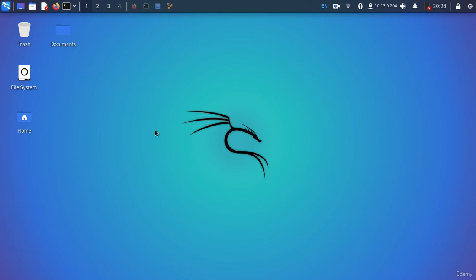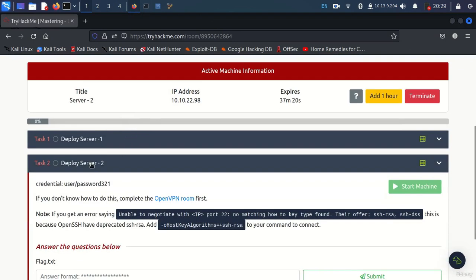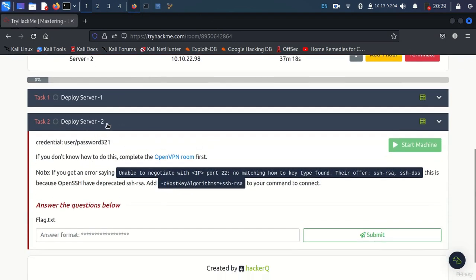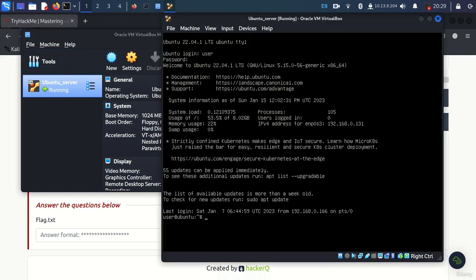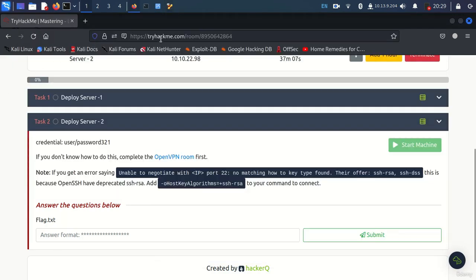So for that, to demonstrate, here on my side I am running two different servers. I am running our TryHackMe room, which is server 2. I am deploying the server 2, and I am also running another Ubuntu server on my VirtualBox, which is right here. So I am running two different servers on my side. So you don't need to set up all of this. I'm just doing this to demonstrate to you. Just watch this video and get familiar with this topic.